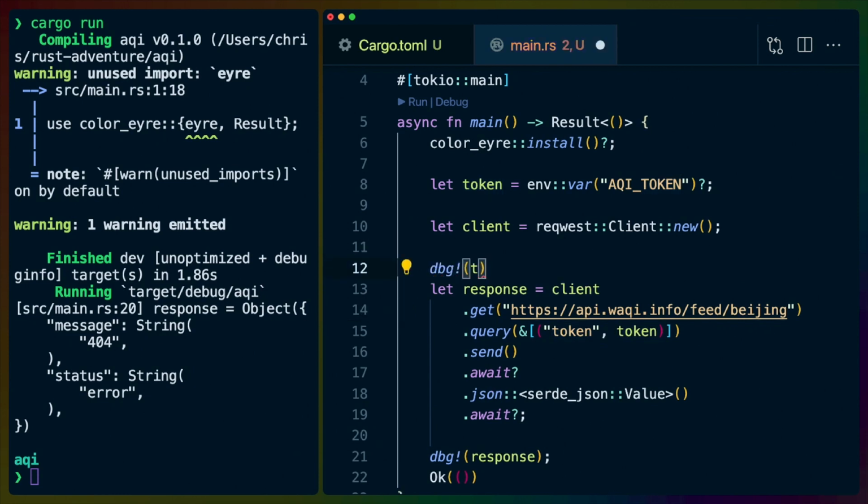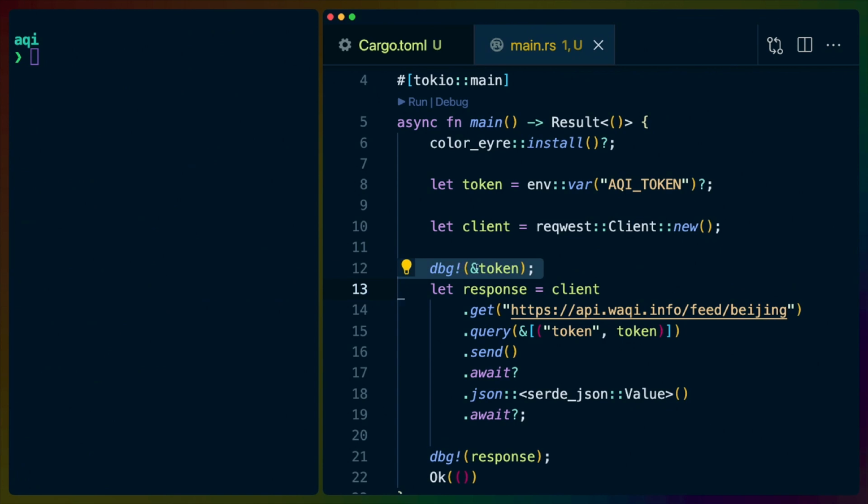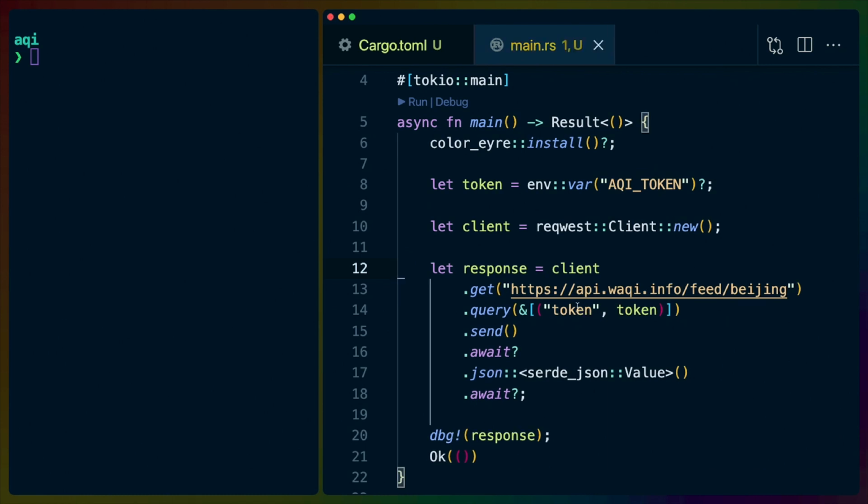Let me debug out token to make sure we're getting it. I'm just going to cut this part out of the video. So I debugged out token here. You can see that I took a reference because we're also using it down here. And if we don't take a shared reference to token when we pass it to debug, the token will move into the debug call, which we don't want. But it is there. So something else is wrong. And Beijing is the example in the docs. So I think it's something I'm doing wrong.